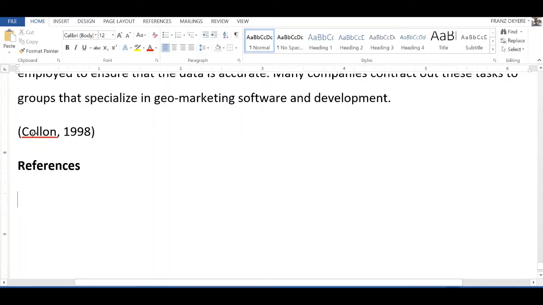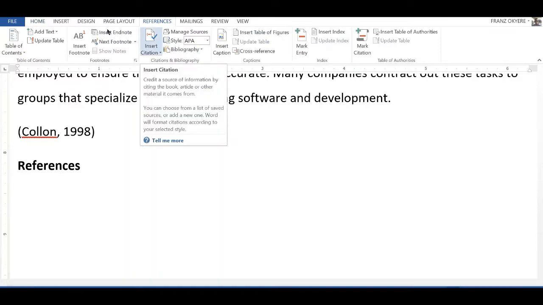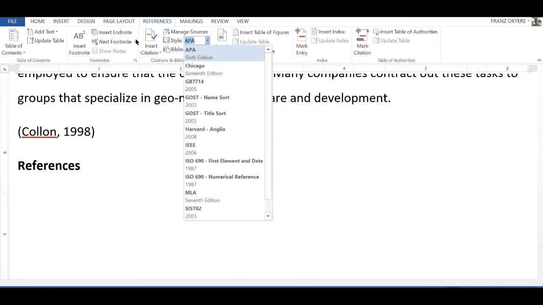That's what we are going to learn how to do, and we're going to make use of the references menu. But first, let's try and understand what the different reference systems are. As I said, we can have APA, we can have Chicago. We even have different editions of the same referencing style, or referencing system. I call it referencing system.